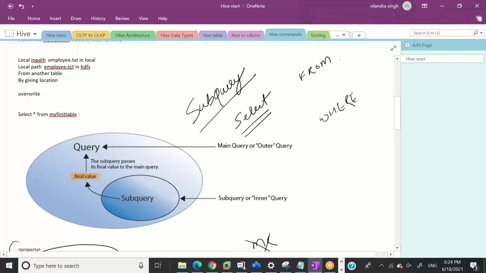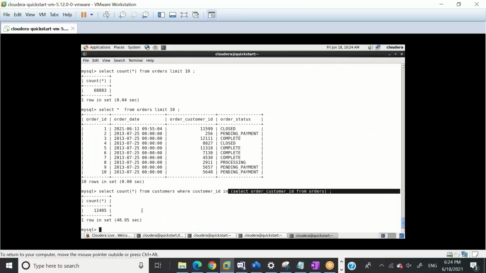So we can put subquery here and we can put subquery here. The example which I gave you, I put subquery in the where clause, right? Out of 12,435 customers, only 30 customers didn't place any order. 12,000 customers placed order, right? So this query was in the where clause.